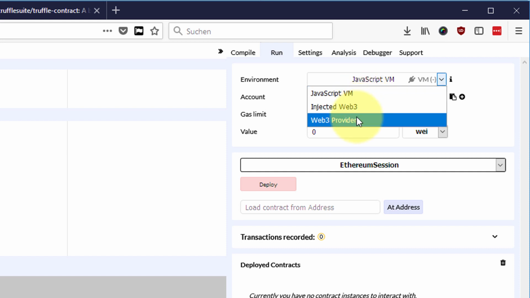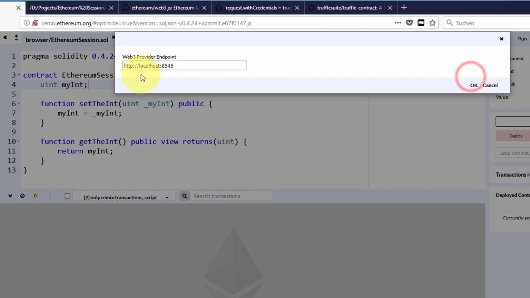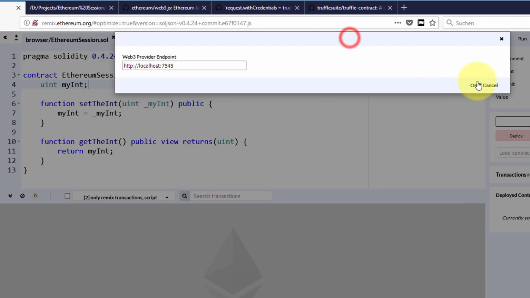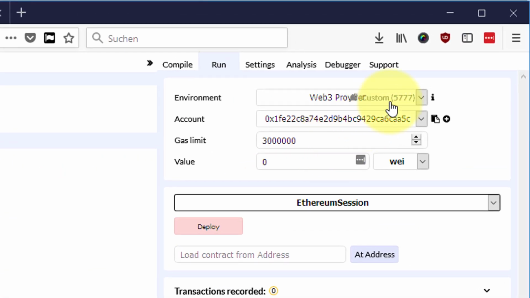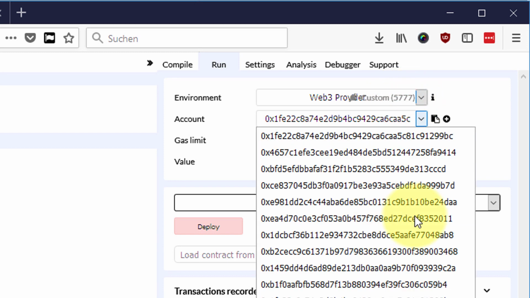For this example, I'm going to choose the Web3 provider so I can directly connect to my blockchain node. Now I'm going to set the right port. As you can see, it's localhost 7545 in Ganache. I could also copy and paste this. And then I'm going to connect to this. And after a short moment, I should see the correct network ID 5777. And I should see that I have 10 accounts with 100 Ether each.